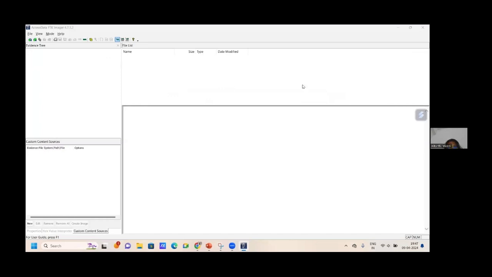Now you can see this is the interface of FTK Imager. It was by AccessData first, and now it's Exterro's. The version is 4.7.1.2. This is an older version; the version keeps developing every time. Simply pay attention to it.